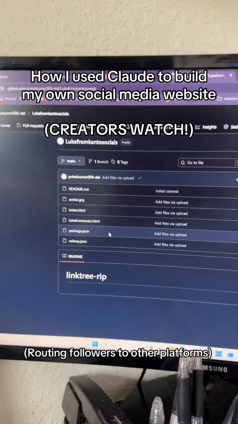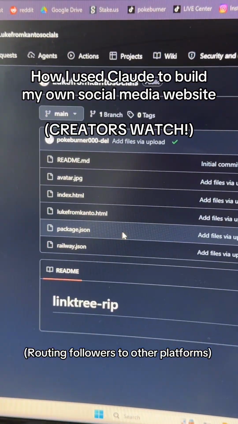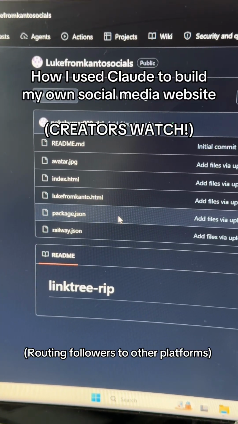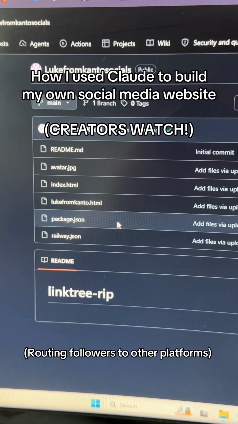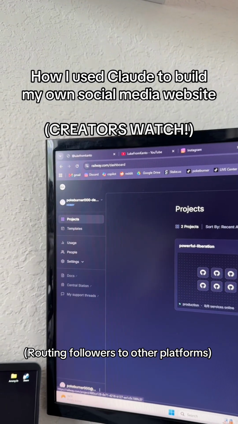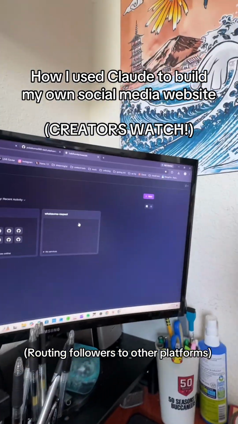It's literally that simple. So after you're done talking to Claude and your repository looks like mine, you have a README, an avatar, an index HTML, that is the actual site, package, and railway, you are ready to deploy to Railway. So same deal, you're going to want to go to Railway, make an account if you don't have one, create a new project.